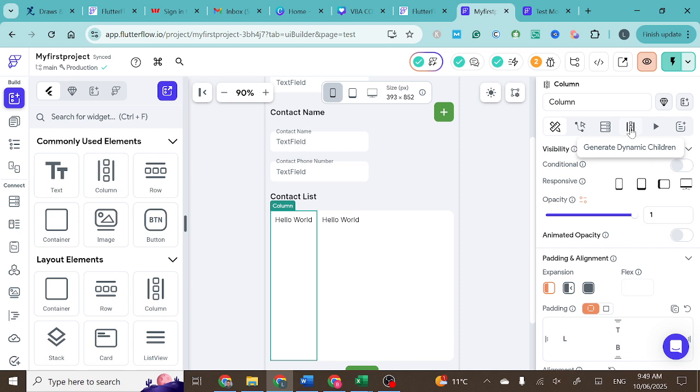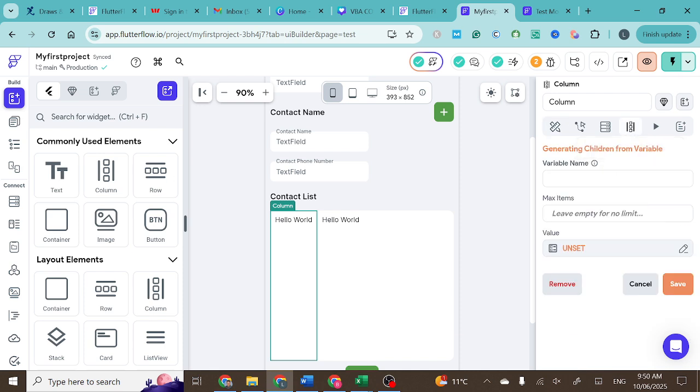So if you add 15 pieces of data to your list, then there's going to be 15 text boxes if we set it up correctly. So basically that's what this dynamic children does. Okay, so to set it up, I've clicked on it, and I'm going to give it the variable name. Always, whenever you're giving a variable, make sure it makes sense.